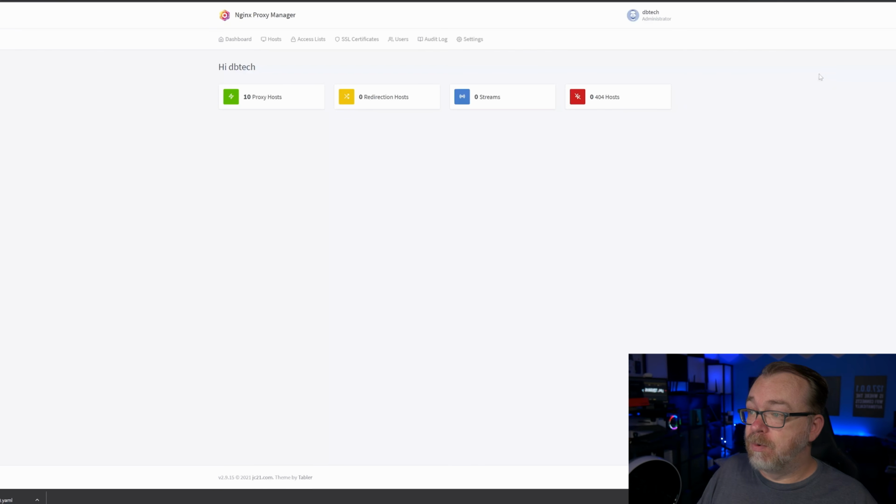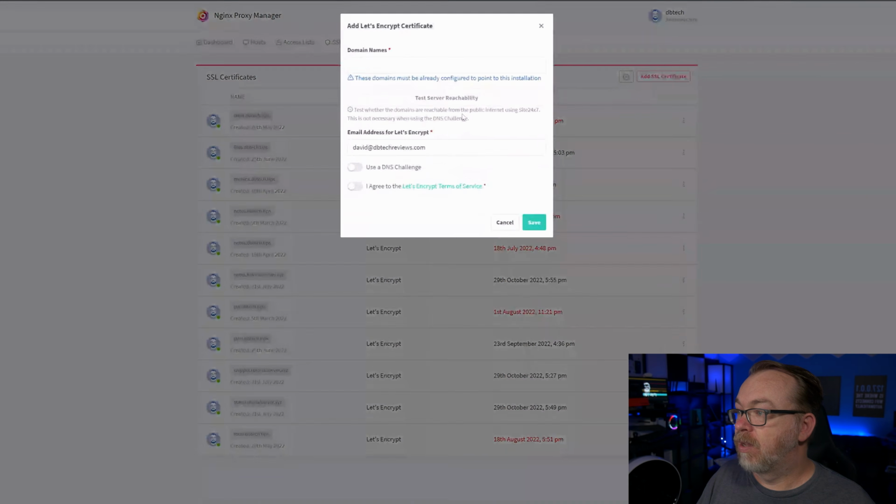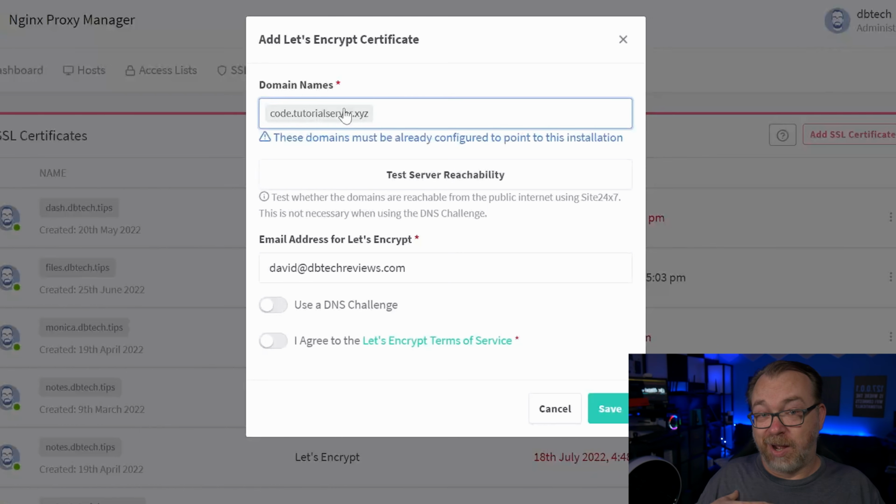So now that we're logged in, what we want to do is actually come over to SSL certificates. We're going to click add an SSL certificate, and we're going to say, Let's Encrypt. And then our domain name, we're going to go ahead and type in code.tutorialserver.xyz and hit enter. Of course, you'll enter your subdomain and domain, not mine. And then we're going to click test server reachability.